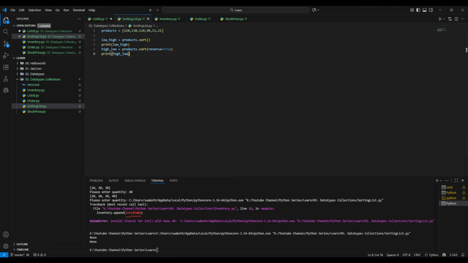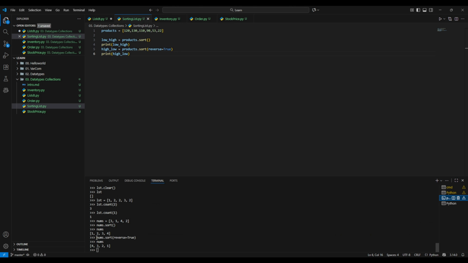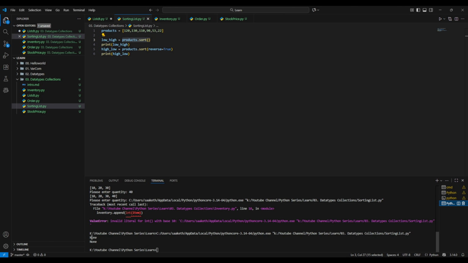As we see from the previous examples, whenever we invoke sort, it didn't return anything. It basically sorted the same list itself. So when we try to assign it to a variable, since this returns nothing, we got to see this error: None. None basically means nothing. Nothing has been returned from the sort. So what we should do instead is, since the sort method sorts the products itself, we'll just print the products.